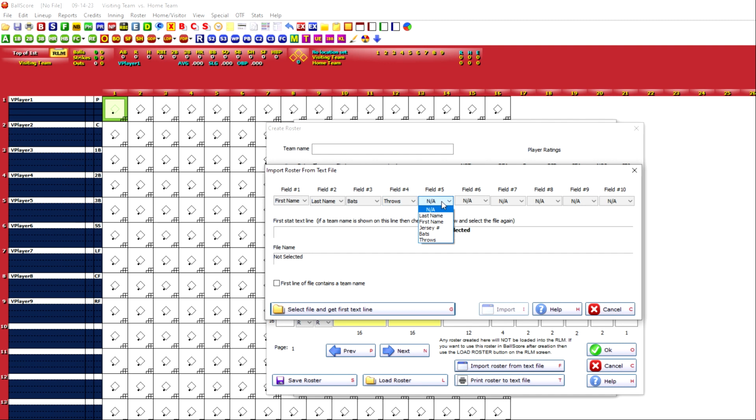You can also do uniform number, I guess. I forgot to mention that, or jersey number, which isn't really important to me, but you could put jersey number in there as well. But those are the only data points that it allows you to import, unfortunately. Even though it has 10 fields listed here, those are the only ones that it allows you to import.